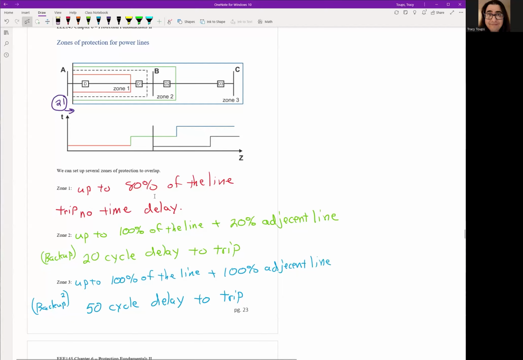Now, again, these percentages aren't hard numbers. Some utilities can say, well, my zone 1, I want it to be 85% or 90% or 70%. It's really up to you as a protection engineer what you feel comfortable with. Okay, same thing for zone 2 and zone 3. These numbers I showed you are just good rounded typical numbers most people use. But if you have a reason to use something past these numbers, you can modify it a bit. I think you'll be okay.